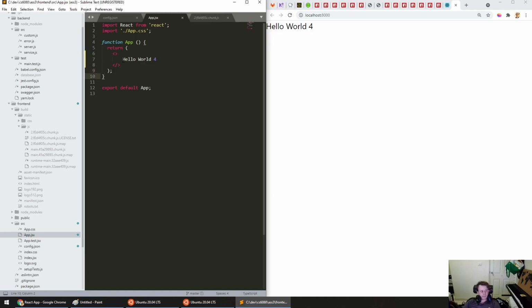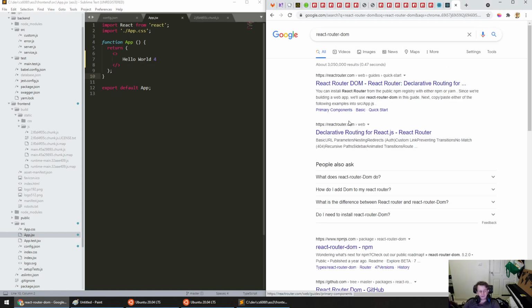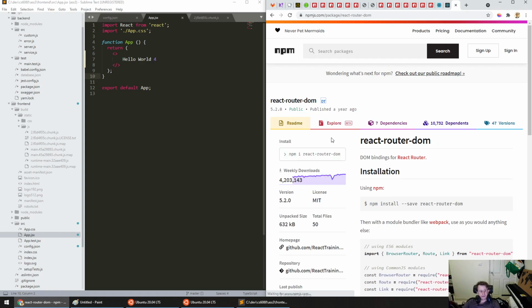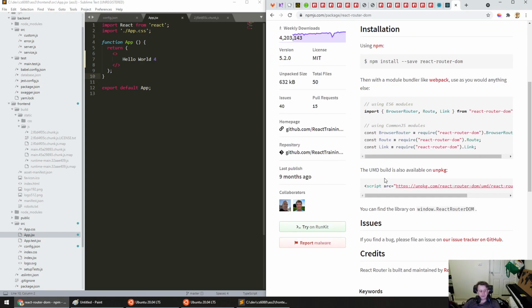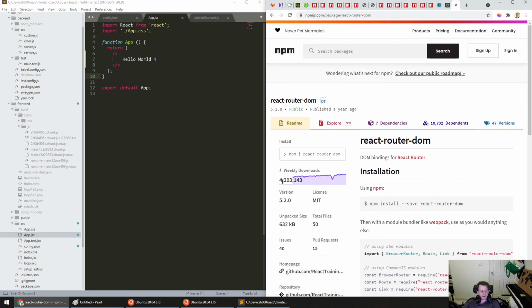Now, the first one, how do you deal with multiple pages, is using a library called React Router DOM. In general, if you want a standard way of understanding a React library, there's the npmjs.com site where you can learn about it, how to use it and install it. You can look at this: 4 million people download this a week, so it's an absolutely crazy thing.